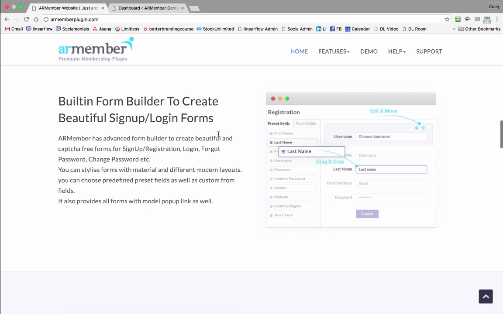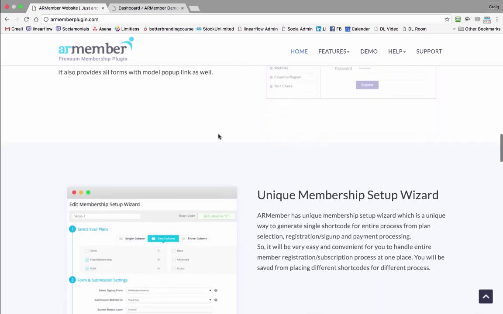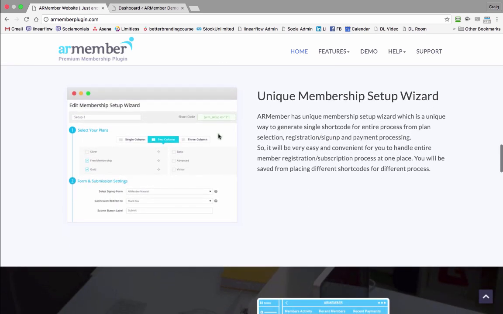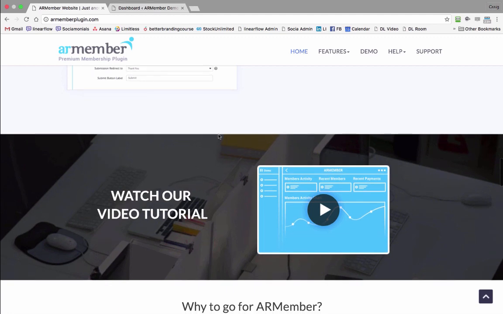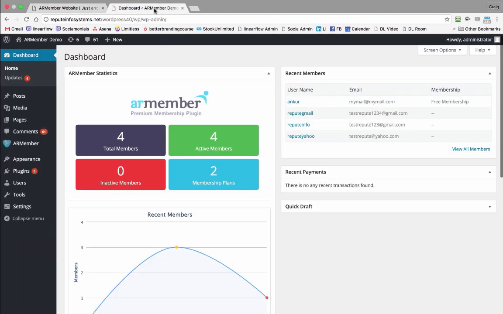There's a really nice drag and drop form builder, which we will demo as well, and an unbelievably quick and easy membership setup wizard where you can set up multi-column, multi-membership options within just a few minutes, and we'll do that as well. So let's just jump right into the admin panel.